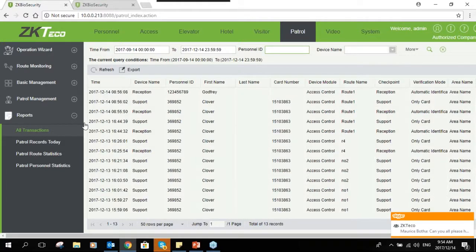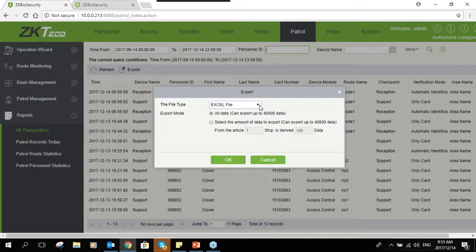Under the transactions, it shows you all the transactions that were done, and it shows the name of the patrol card and the card number there. And then you can also export your reports to either Excel, PDF, or CSV.